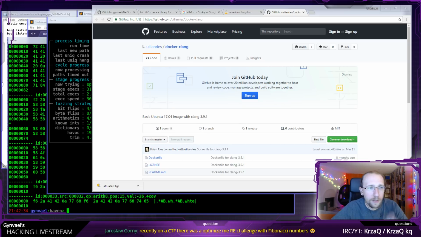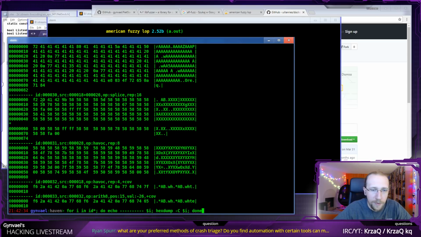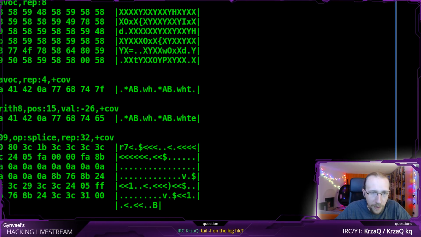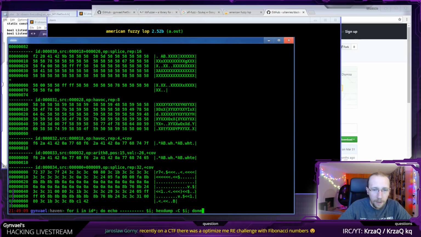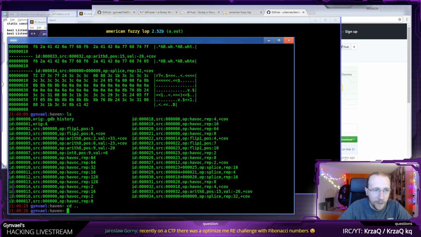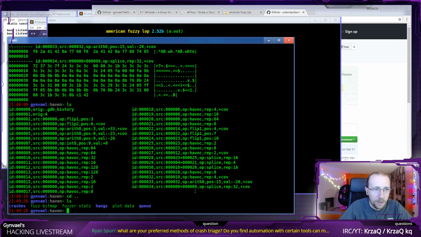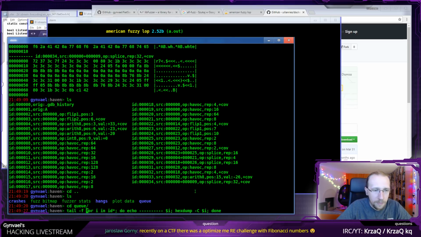Tail -f on the log file. Yeah, but that's one thing we can do. Oh, there's a new edge. Perfect. Let's see what edge it found. This, I have absolutely no idea what this is. Why did it even generate a... So is there an actual log file, or do you want me to just look through the queue? Let's look through the queue. No, seriously, is there a log file?